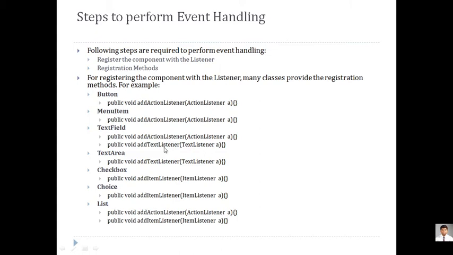And text listener is used in text field and text area. So text listener is only for text field and text area. So you have to keep in mind this thing.